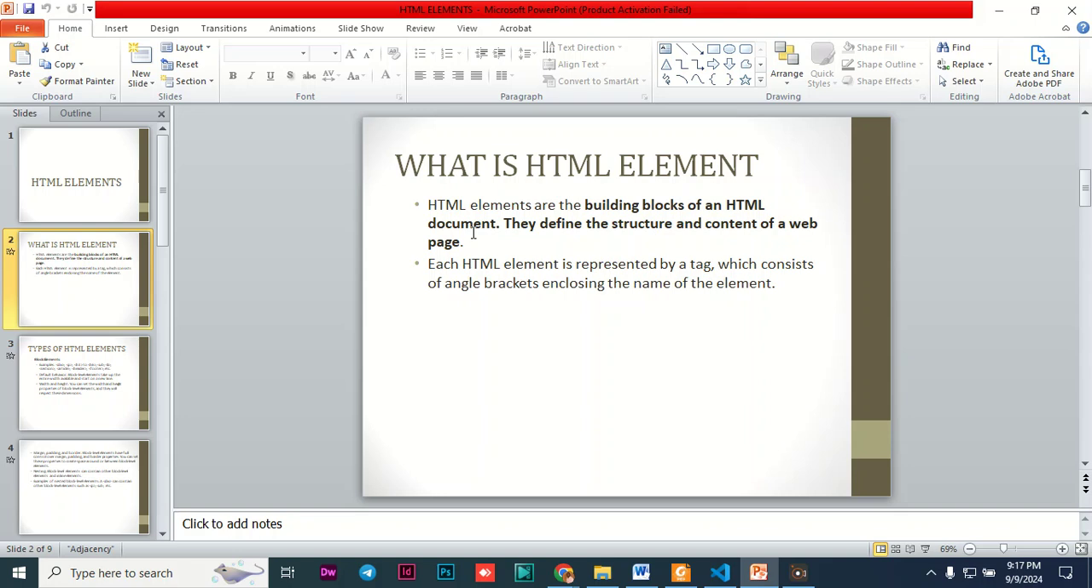Now each HTML element is represented by a tag. I've already explained this, and I've said that HTML tags are the ones that show you this is a markup language, because without these tags it is not a markup language, and therefore you need to include those tags.